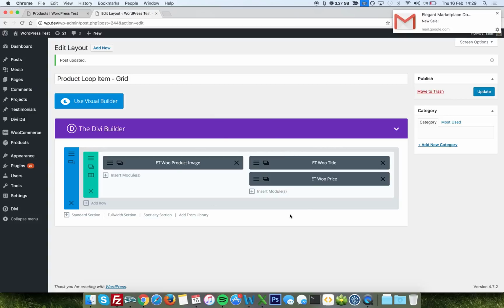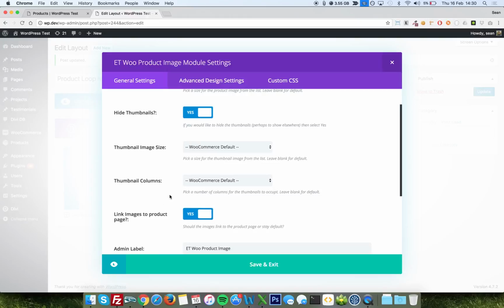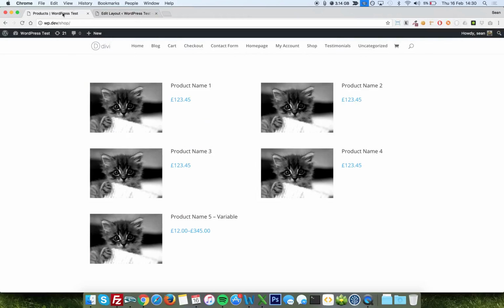You use the same modules here in this loop, in your loop item, as you would on the product page or anywhere else. It's just in the Divi library. Please make sure you don't use any global modules for the time being, and otherwise everything else is the same. So my product image, I've just said turn off the thumbnails, and I've checked the box that said link images to product page. So when I click on the image, that will take me to the product page as well, rather than opening up a lightbox.